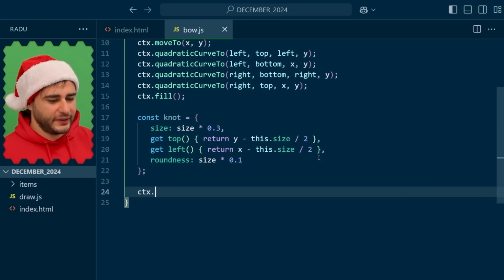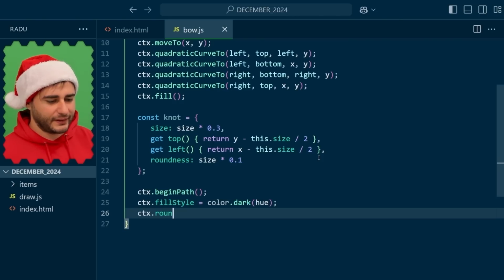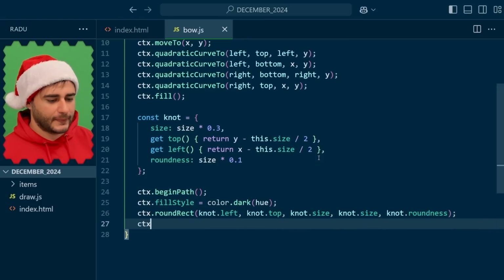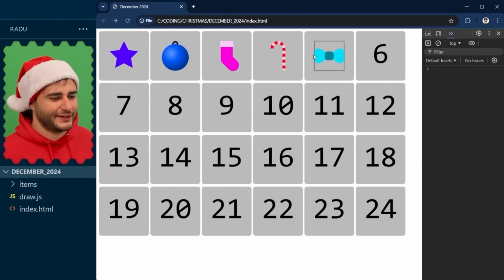For that, we begin a path. Set the fill style maybe to a darker color. And round rectangle, left, top, width, height is the size. Let's just use a square. And then this roundness at the end. And fill, save, refresh, and that's the bow.